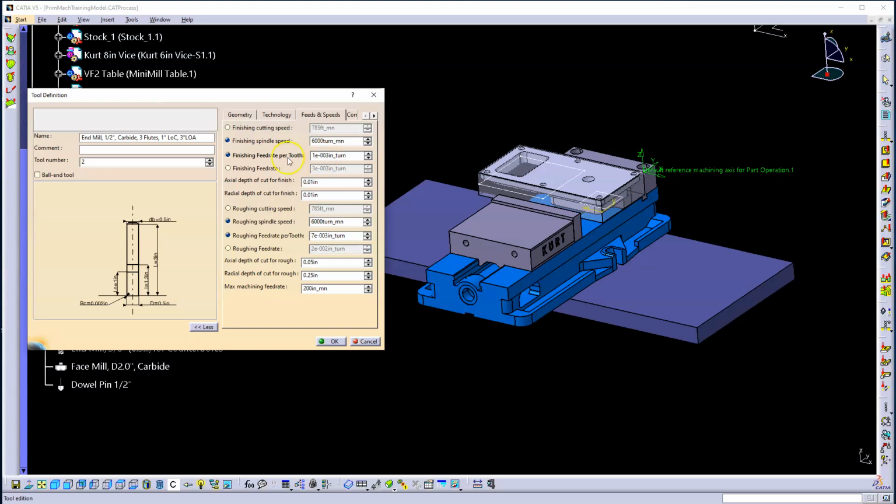Then down here in the next two, you can see that we can either state the finishing feed rate per tooth, or we can state it as finishing feed rate. And so you just select these check buttons. Notice that when I change it for the finishing, it also changes it down here for the roughing number. And so how do we do this calculation?